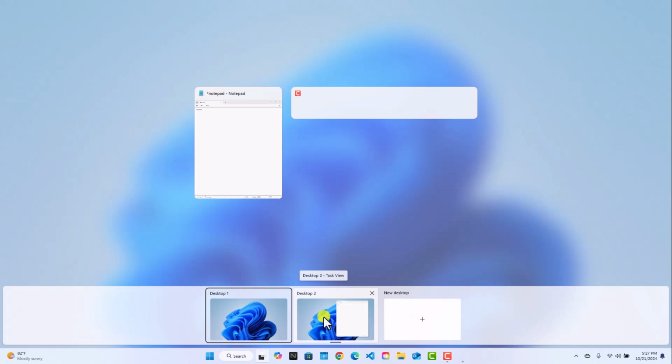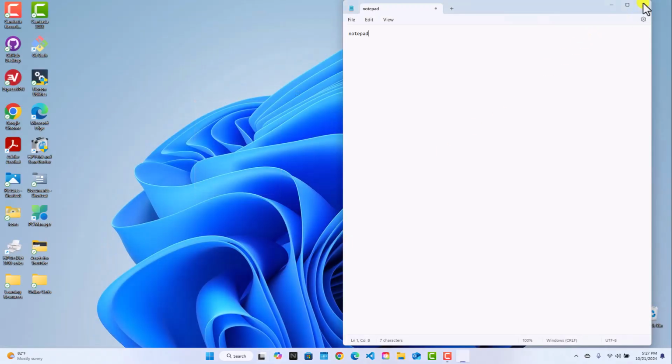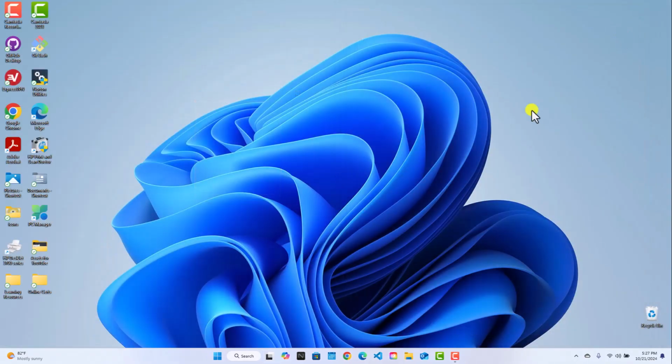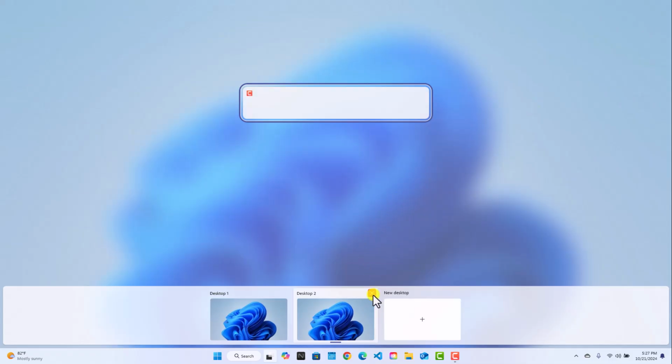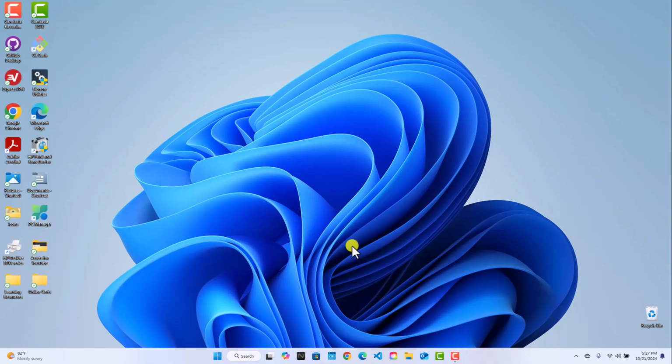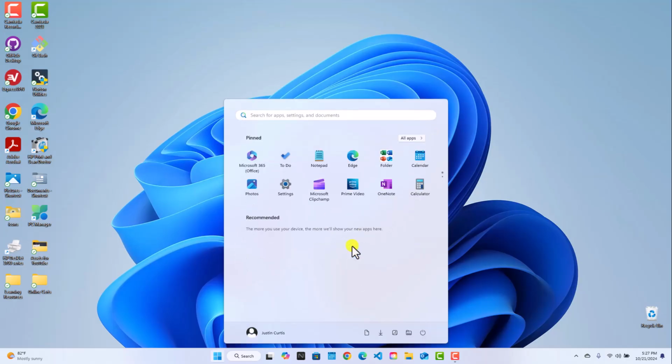And if you wish to close out of any of these, we just want to click back in. We'll close out of this. We'll do our Windows Tab option, and then of course we can close out. However, if we want to go back and forth between this desktop and the previous desktop, we can do so by holding the Windows key and the Control key.